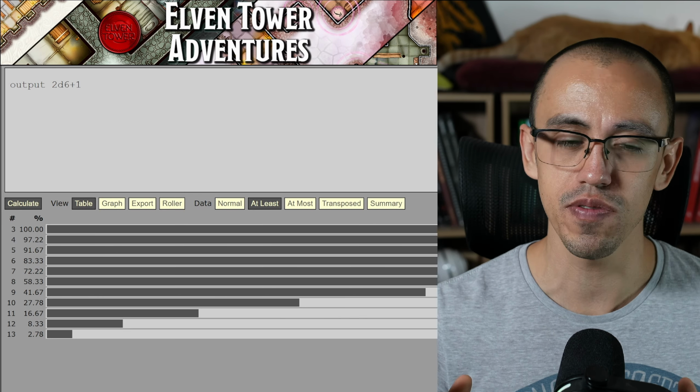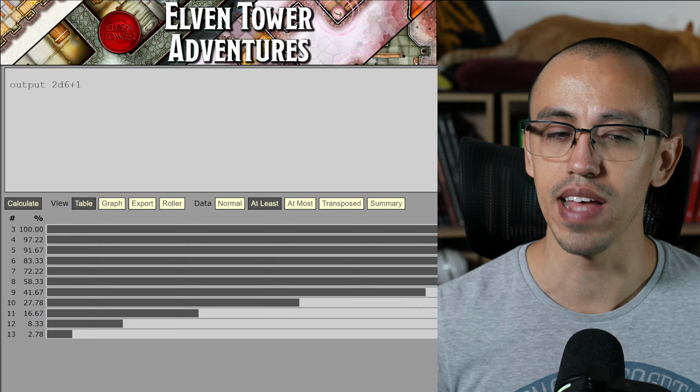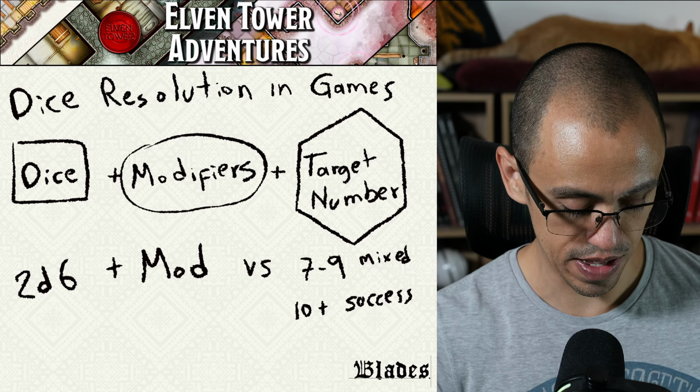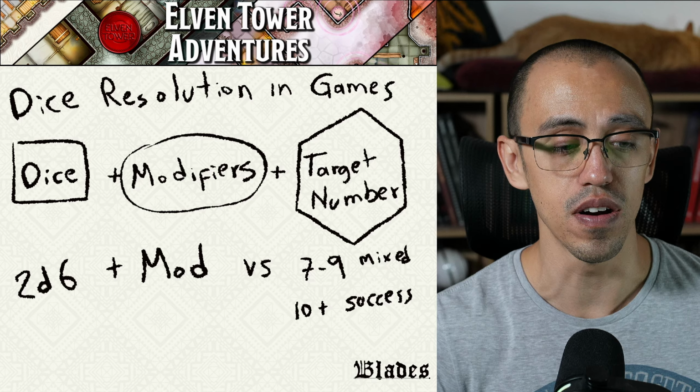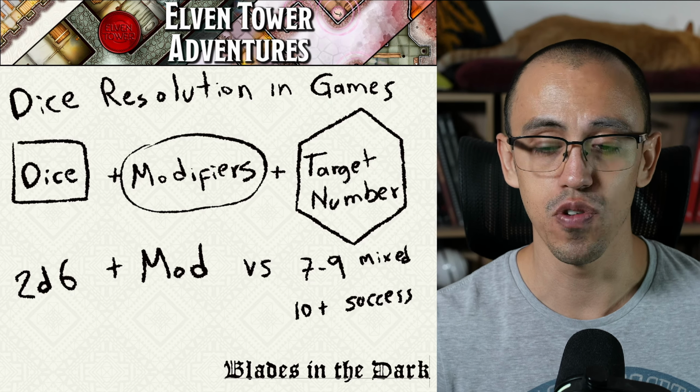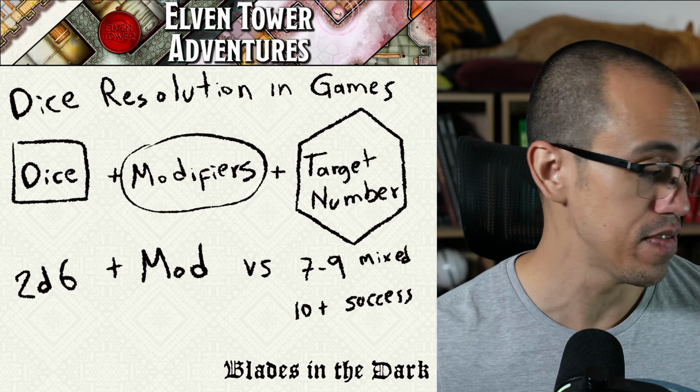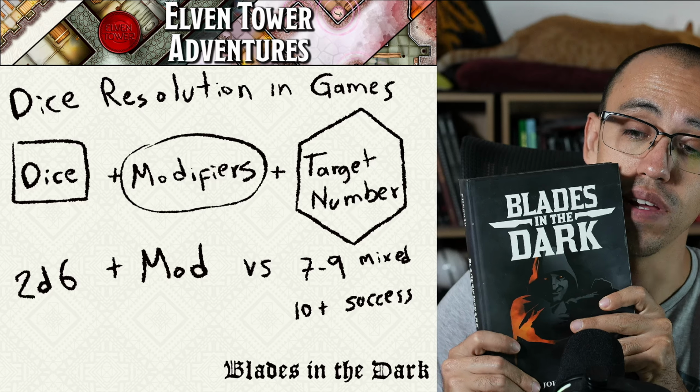I like bell curves. I don't like linear results that much. Okay, next in my list, it's Blades in the Dark, or other games forged in the dark like Scum and Villainy. This is the game I'm talking about, Blades in the Dark.